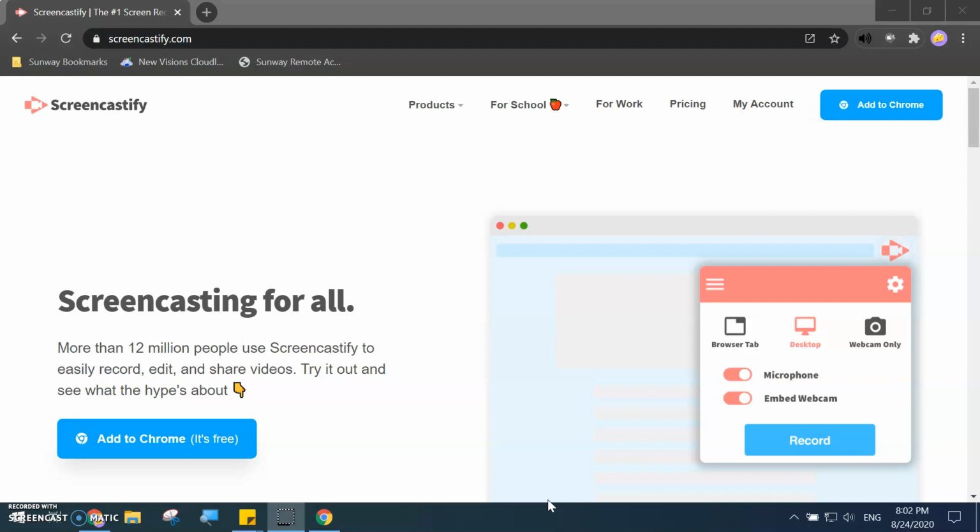Now, since I'm trying to show you how to use Screencastify, I'm actually using Screencast-O-Matic to capture this tutorial, which I will be showing you in another video. If you're interested in that, feel free to take a look. I'll go through all the steps starting from adding Screencastify to your Chrome browser.